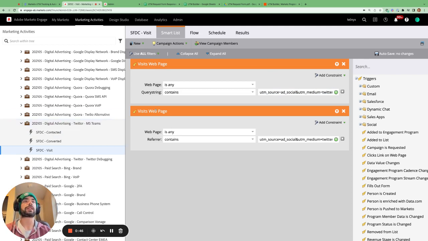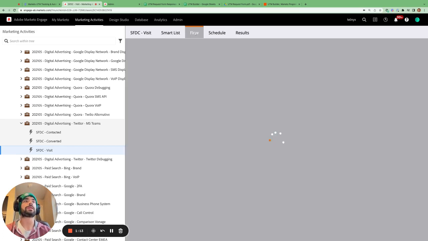Then there's also this second visits web page trigger here, and this is just for redundancy. If anyone visits any of the landing pages on your site with this query string parameter, this first one should capture them. But just in case maybe something goes wrong, we also add this web pages any and the referrer contains these ad parameters. So this is just a bit of redundancy here. You don't need it. You can leave it out if you want. And then we take a look at the flow of the campaign here.